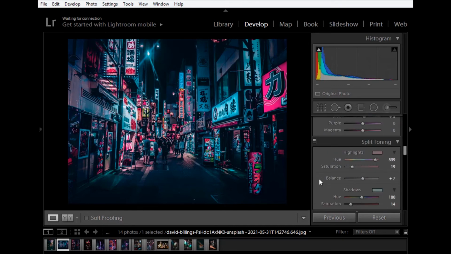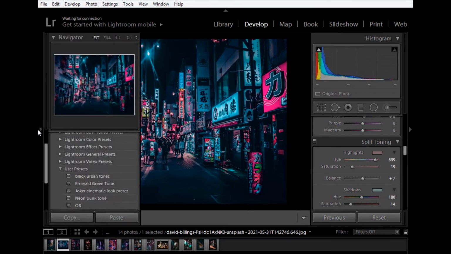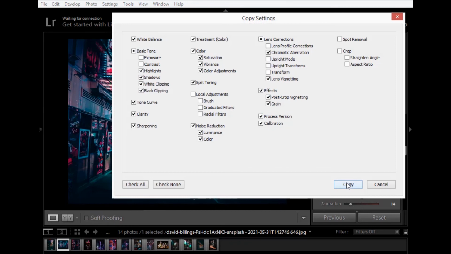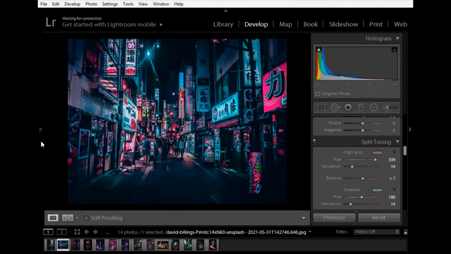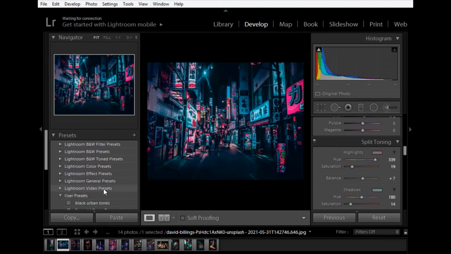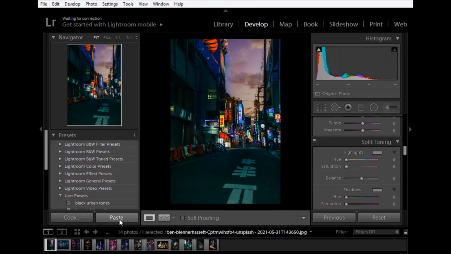And we're done with the editing process. Now let's copy these settings to other photos. We haven't ticked exposure and contrast settings while copying, as every image has its own brightness and contrast values. So, it is in your hand to play with them according to the image.